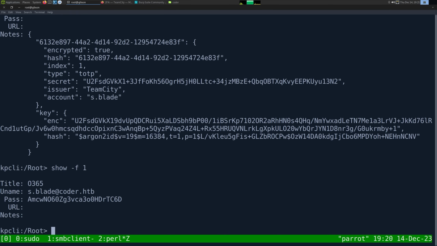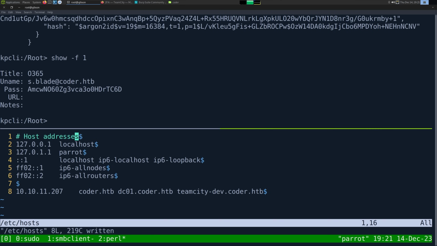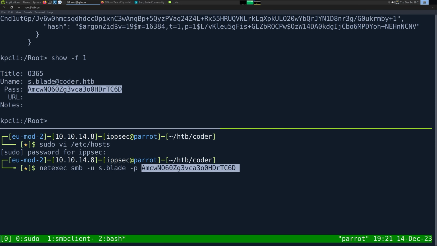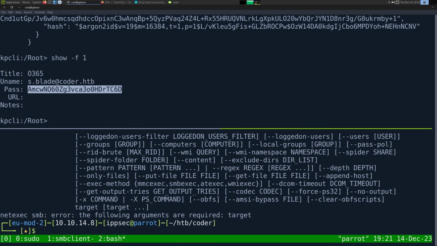So before I go there, I'm going to do show -f 1. And we have s.blade at coder and this password. So let's try CrackMapExec against this, right? So we can do netexec smb -u s.blade -p, put in this password, and then 10.10.11.207.